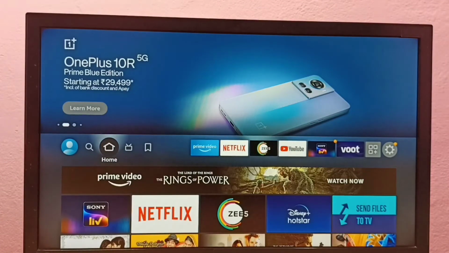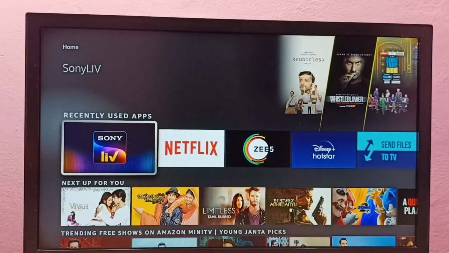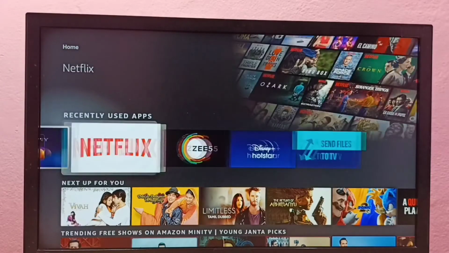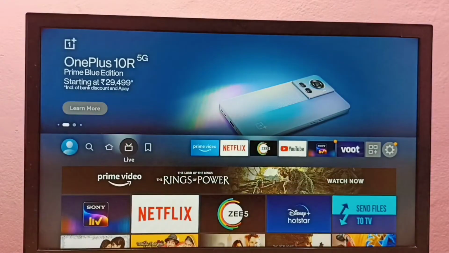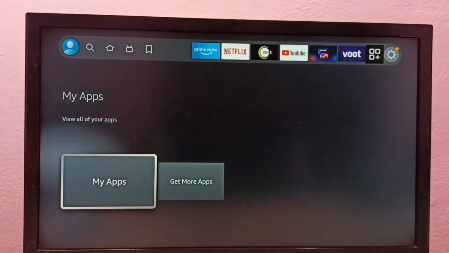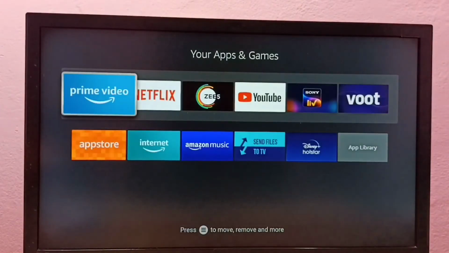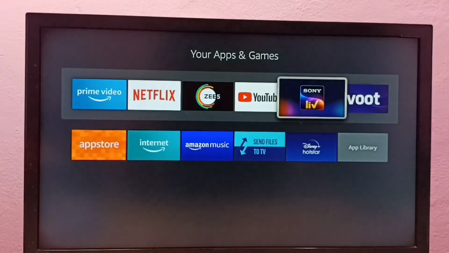then select home tab, then here in this recently used apps list, here we can see the SonyLIV app icon. From here also we can open it, or we can go to my apps, select my apps. So from here we can open SonyLIV, select SonyLIV app icon.